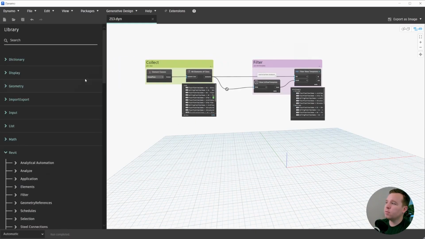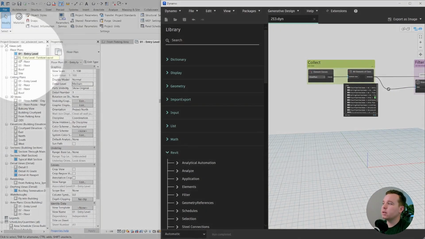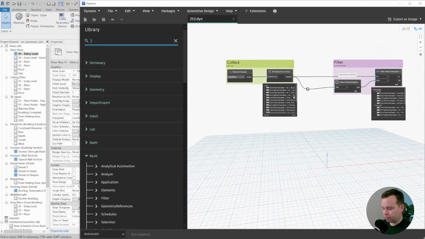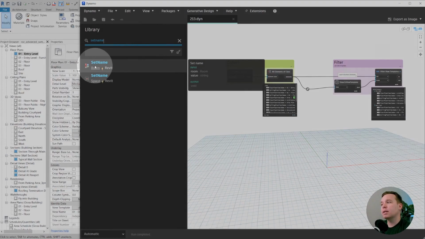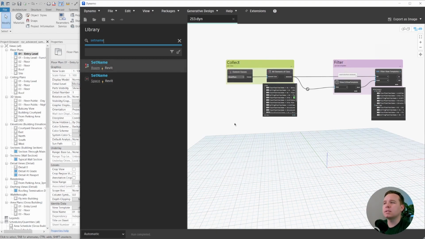So another thing with this workflow is I do want to rename views in the project browser in Revit. In order to do that, I would search for a node called set name, and we'll see that in out of the box Dynamo, we can set room names or space names. We can't set names of any other elements. You could do that through set parameters sometimes, but it's less consistent. I like to use a custom package for this, and that custom package is called Clockwork.